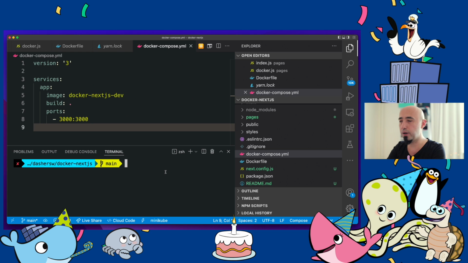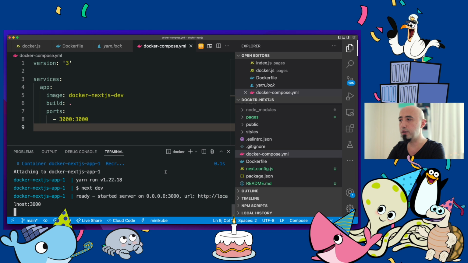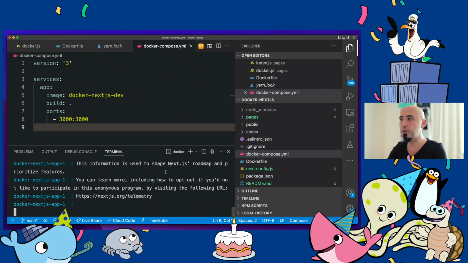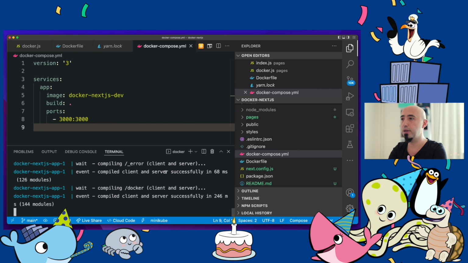Now we run this with docker compose up, but I always add two more flags, and that is build and force recreate. Now this basically builds your image from scratch and runs your application. You see it has compiled. Let's go to the browser and see if it's there.